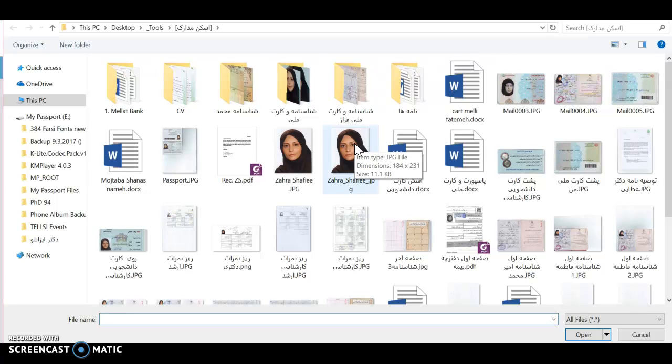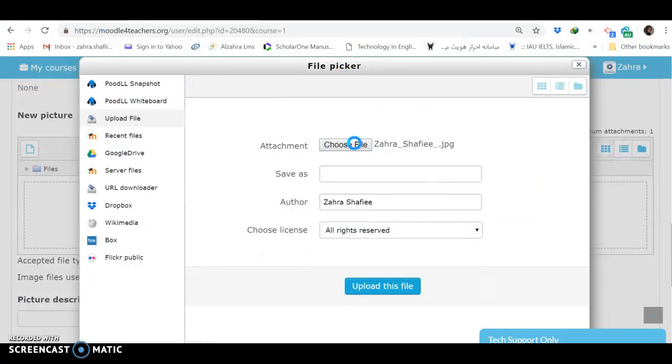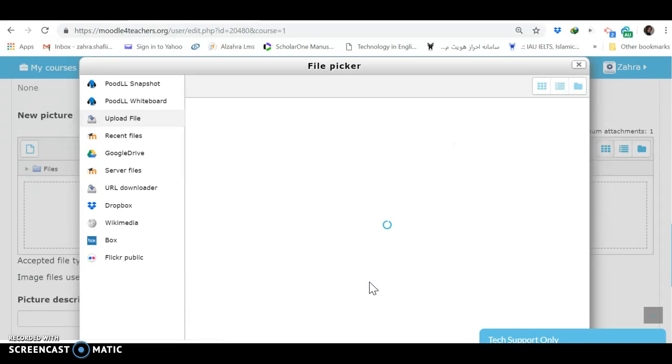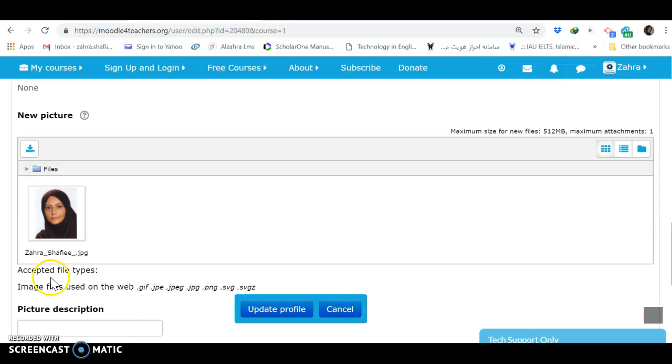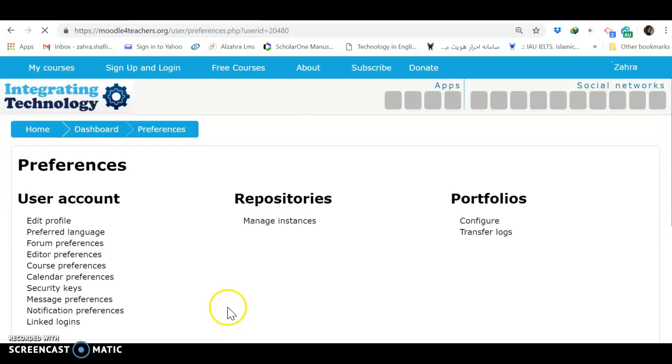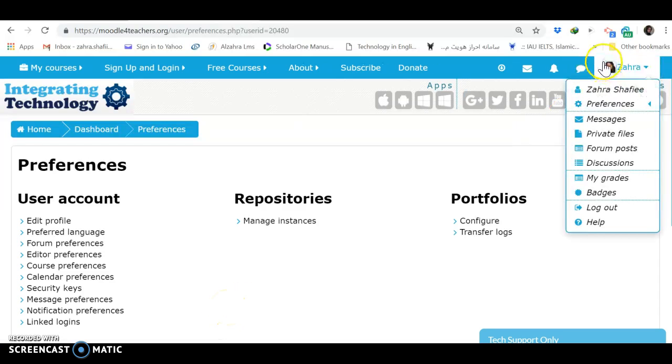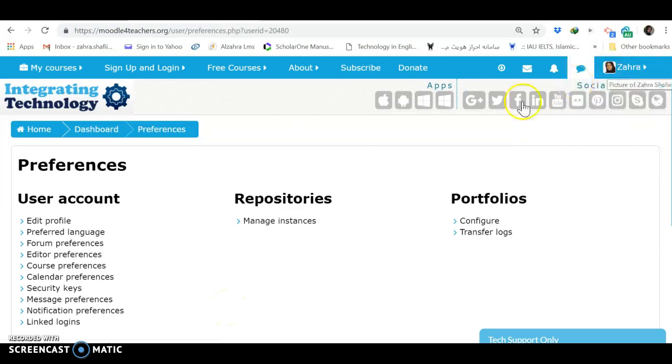Okay, let's add this file, upload it, and see if we can see my profile photo here. Okay, it is uploaded here. Update profile. I can add some picture description or leave it as it is. Good. I'm here again.